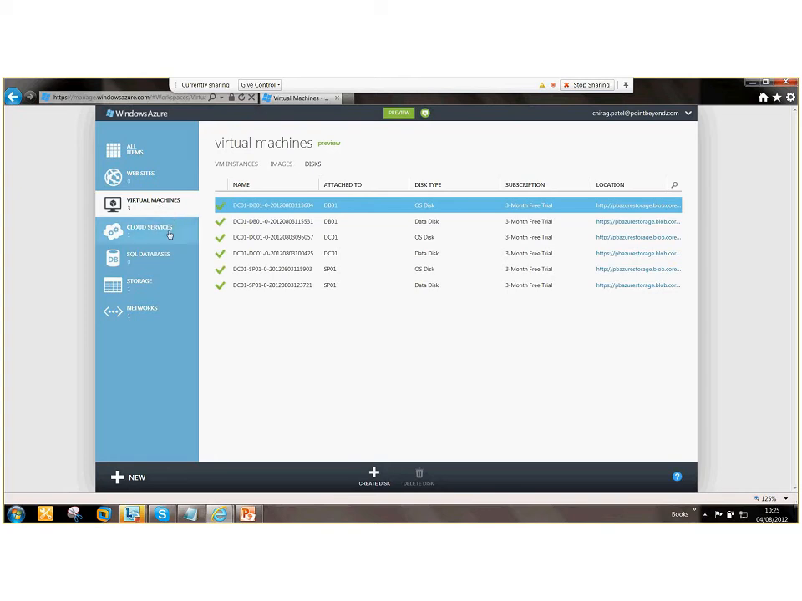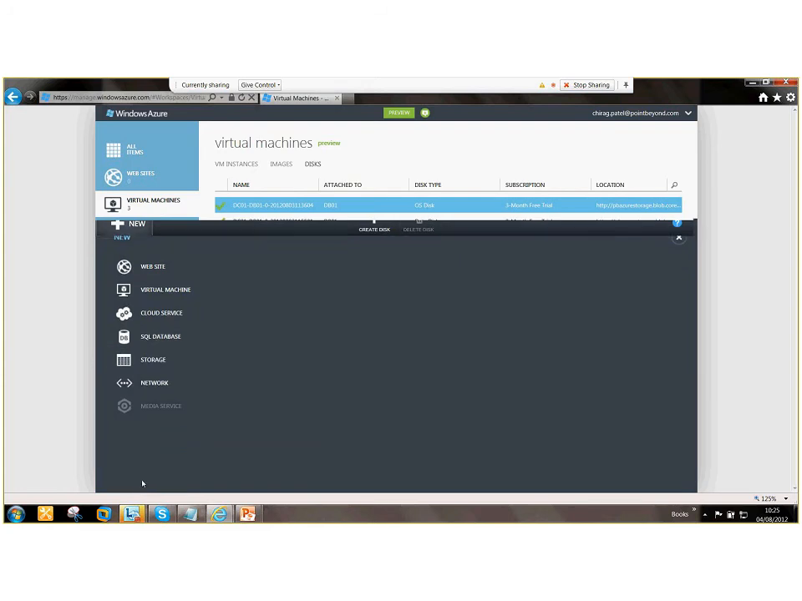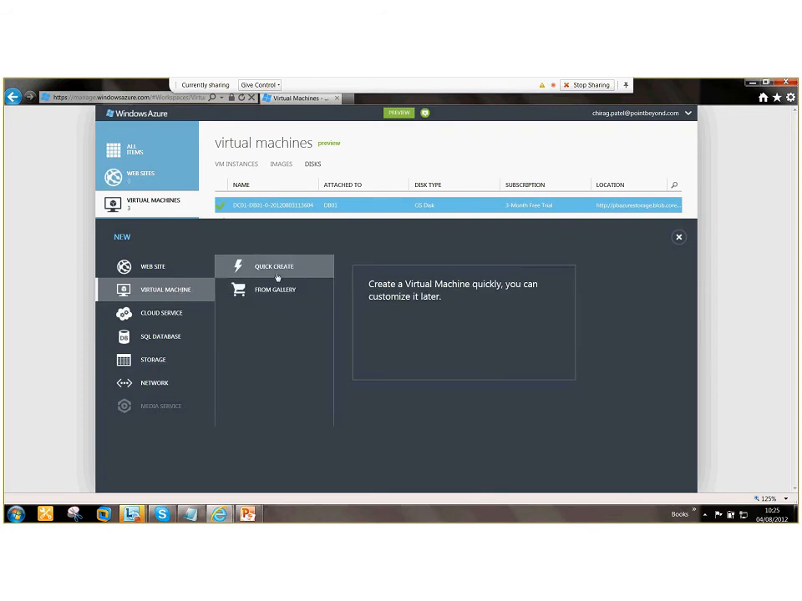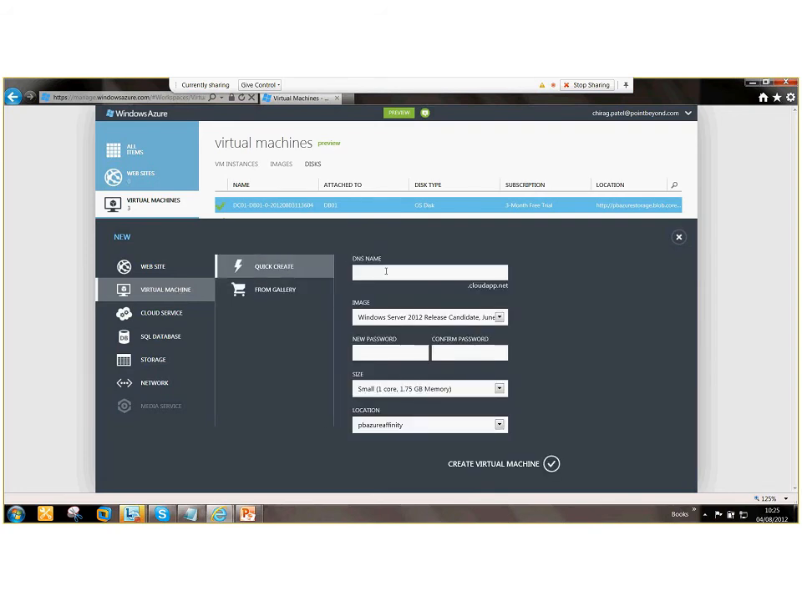So if we go back, I'm just going to show you in terms of new. If we click on new, those are the things you can create. Simple menu, no clutter. And if I say let's create a virtual machine, you can create it quickly. If we say quickly create the virtual machine, give a name, as long as it exists, that's fine. The images you can choose are either the 2012 release candidate, or most probably the full version, which is going to come out next month, I think.